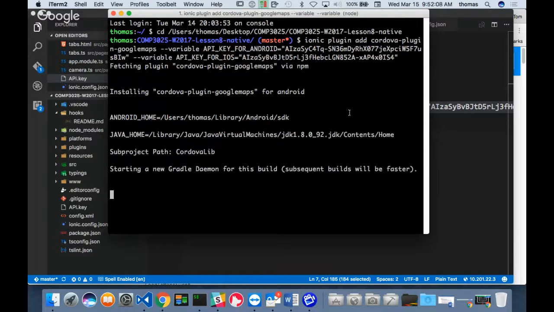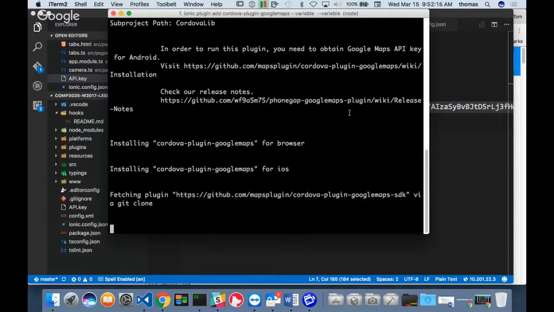Hey, that's why I chose Google Maps, right? To make it more difficult, right? I don't know either.